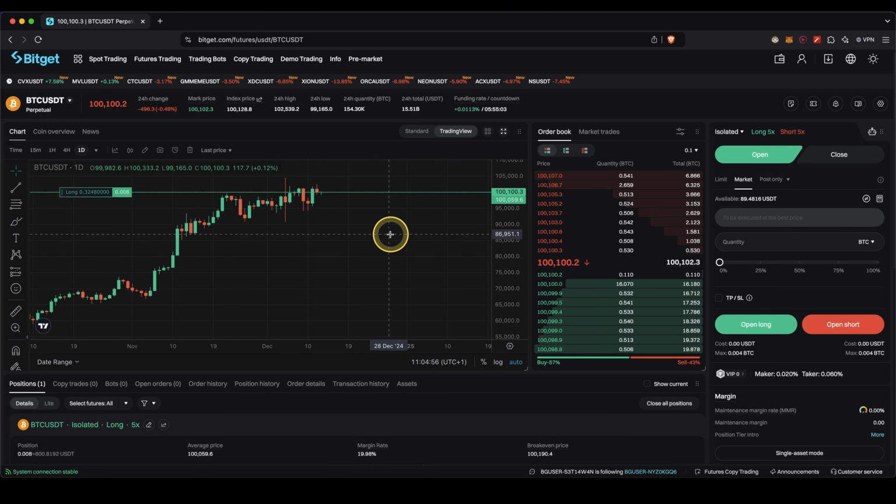As you can see, I'm currently in a long position, and to now close the position, we have multiple options. Firstly, we can just go here to the right and click on close and then type in how much we want to close. So as you can see, my position is currently 0.008 BTC. So I can say I want to close 0.001 BTC, click on close long and confirm it. And you will see it's now down to 0.007.